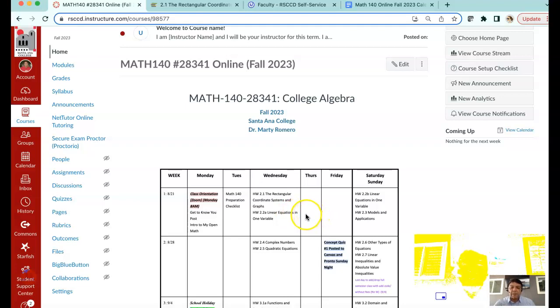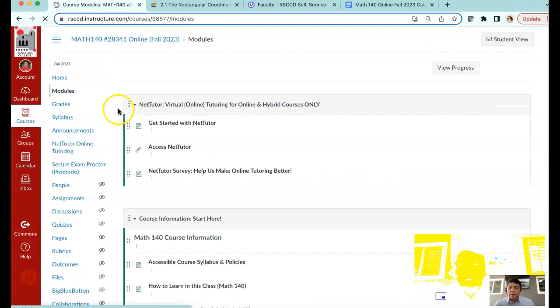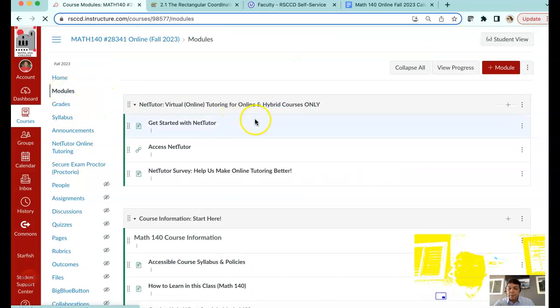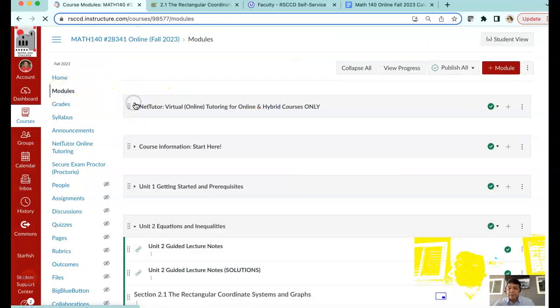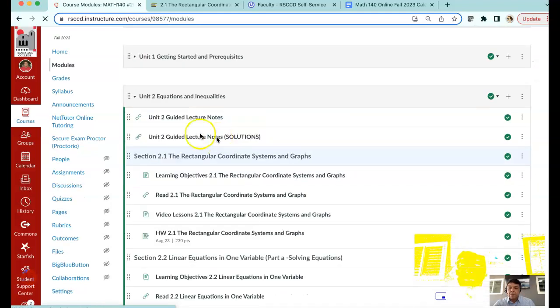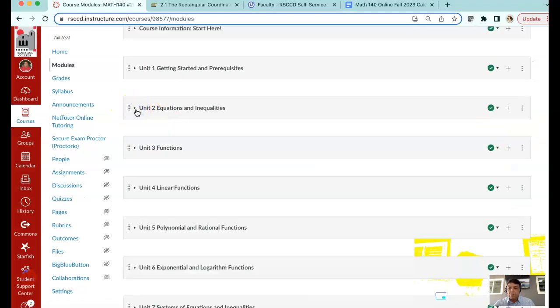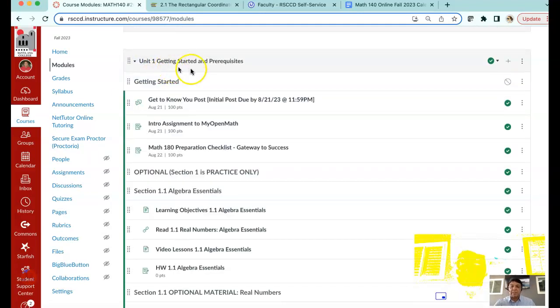Now the question is, how do we learn the material? For example, looking at the first assignment, this homework 2.1, the first math assignment. How would I learn that? Well, that's going to be in the modules. So you can see in our Canvas course, you have the modules. And when you click on the modules, you have information there, of course. Where you're going to start is Unit 1. And Unit 1 is just to get started.